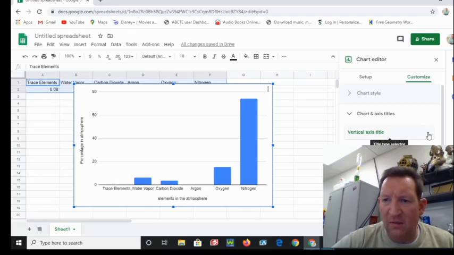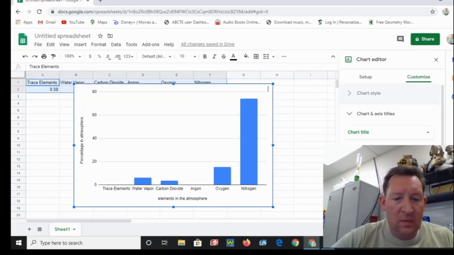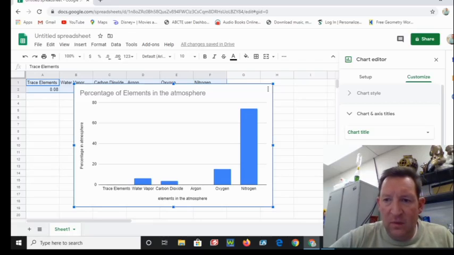What is our title of the entire thing going to be called? Click on here. Chart title is going to be percentage of elements in the atmosphere. That's just labeling it all right there. So we have it all.